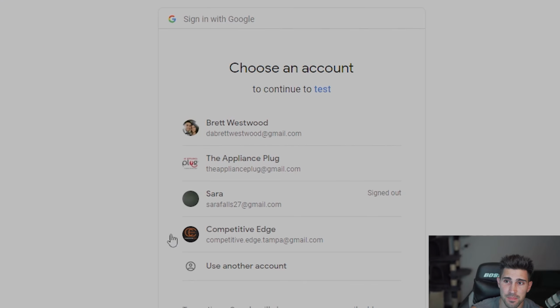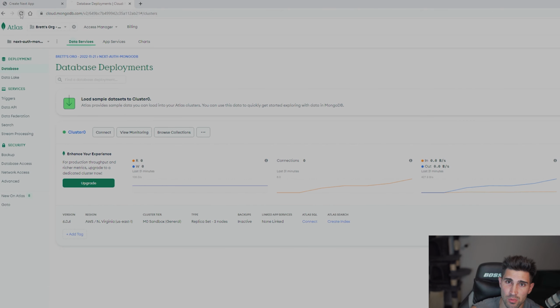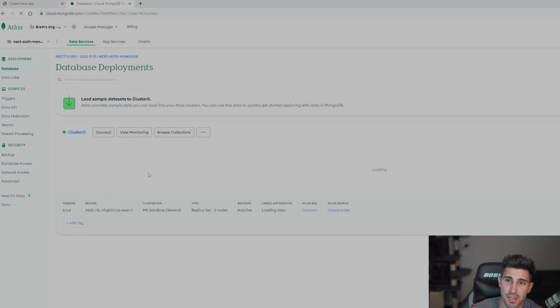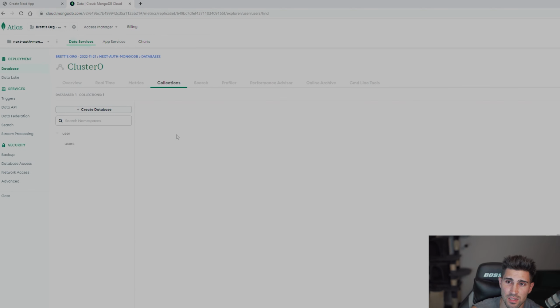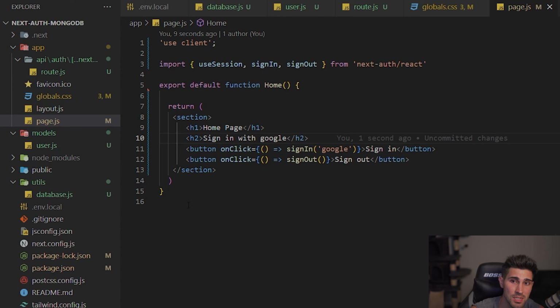So we're clicking sign in. We're signing in with our Google provider. Click DA Brett Westwood. And now let's check our database. So I would refresh the database. And then we could browse the collection. And then we have a user. And as you can see, we have those properties we defined in our schema in here. And we matched it up with the profile properties. So we have my email, name, and image. So that is how you successfully push a user from the Next Auth Google provider into your MongoDB database.